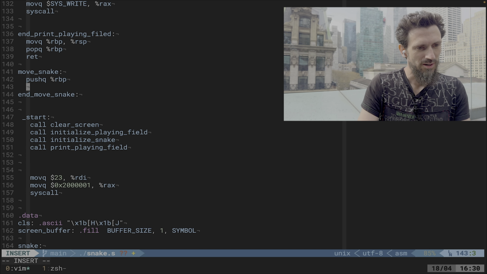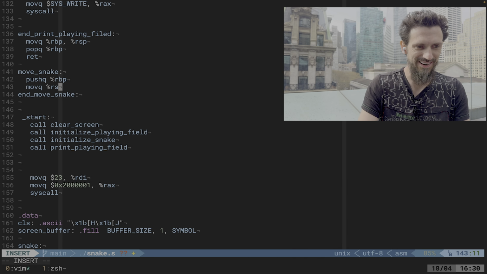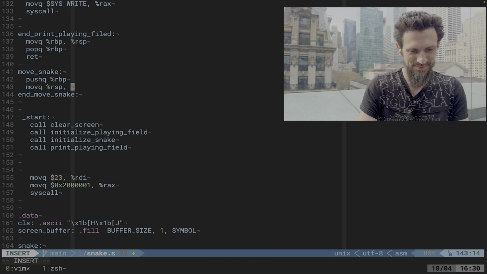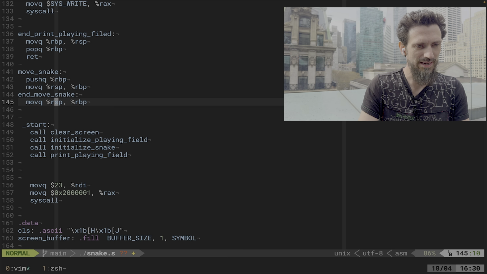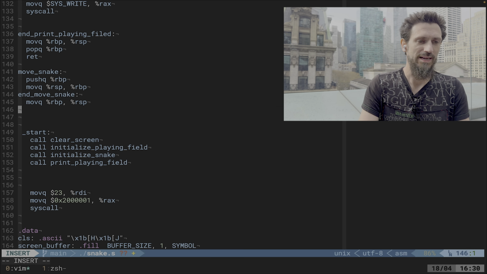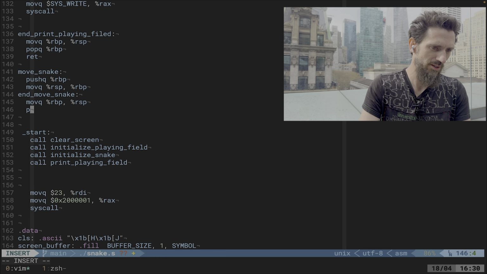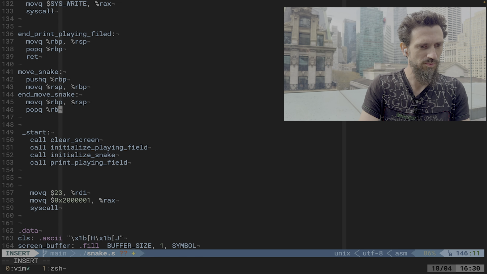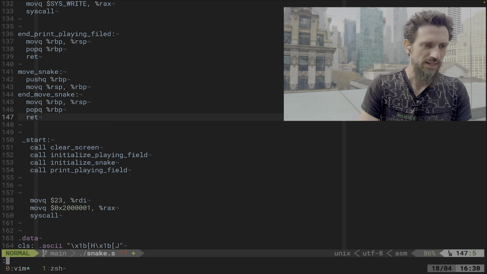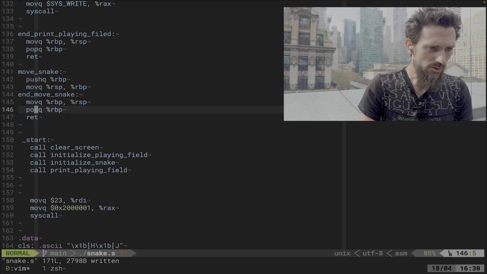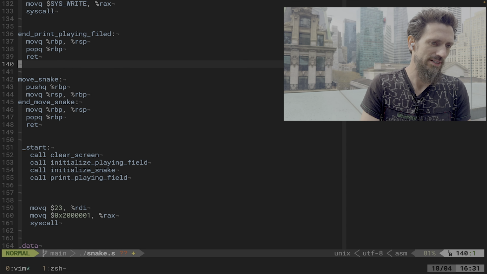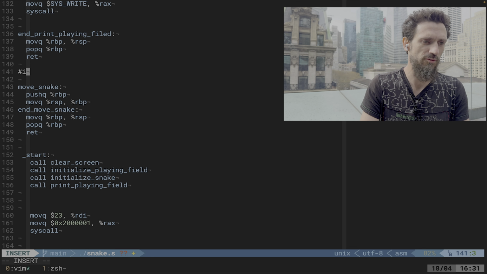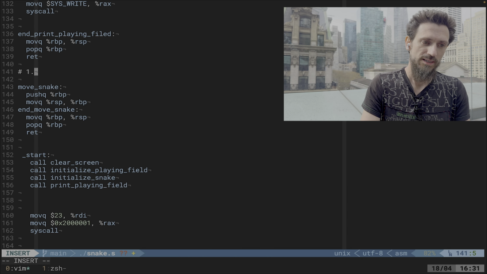Here we're going to do a little boilerplate to get us into the mood. Push Q, move Q, RSP into RBP. And then we're going to do the same thing as always: a pop Q, RBP, and we're going to return. All right, so the goal now, we're going to check if we are compiling here.